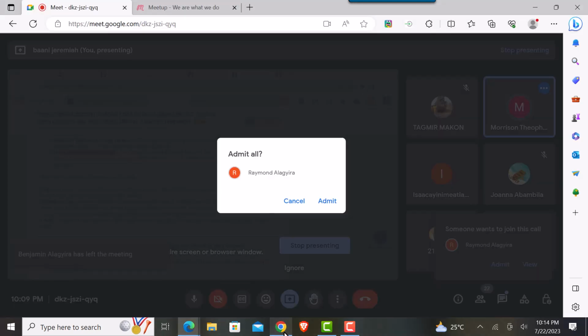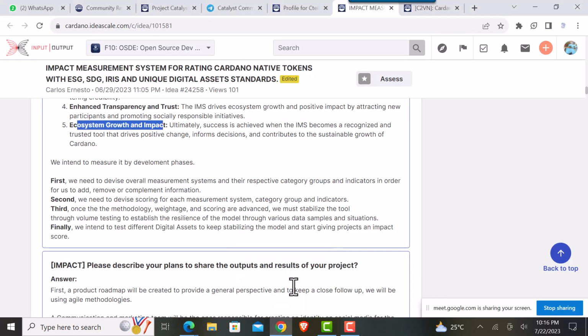All right, so if you can see my screen, let's continue. So that is how we assess for impact, feasibility, and resources and value for money.